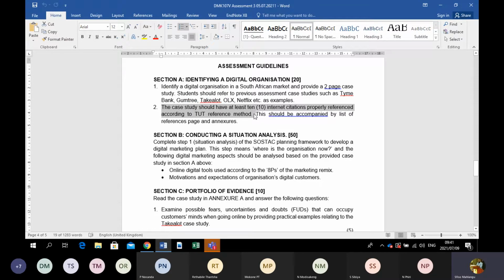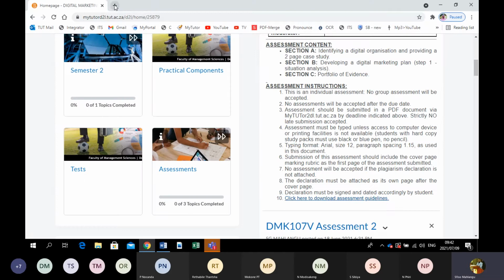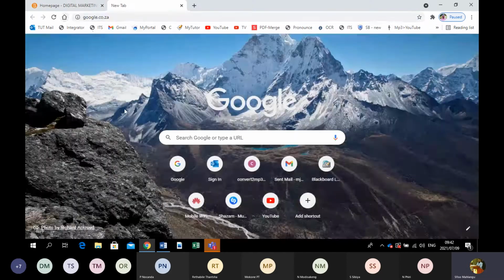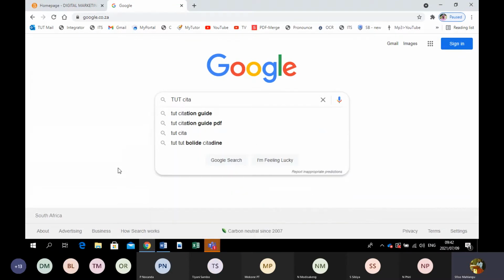It's something that only first year students can say they are struggling with or have no idea about. I know there is a methodology subject, and it's something that should also be included as a general skill as a student. For example, if we quickly run an internet search, maybe you say TUT citation guide.